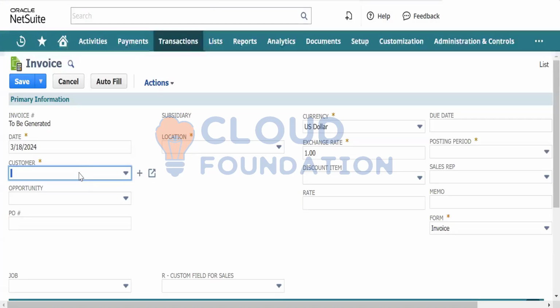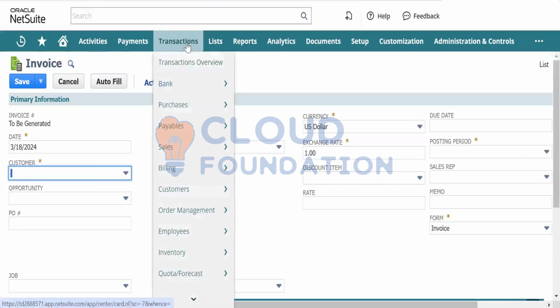Because there is no link. The sales order is our link. So in that case, we have to manually apply that. We'll take one example of that also.